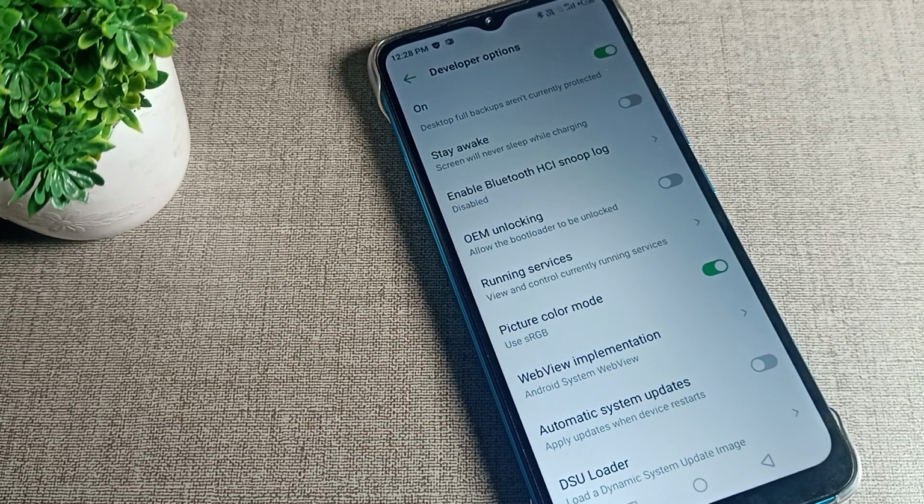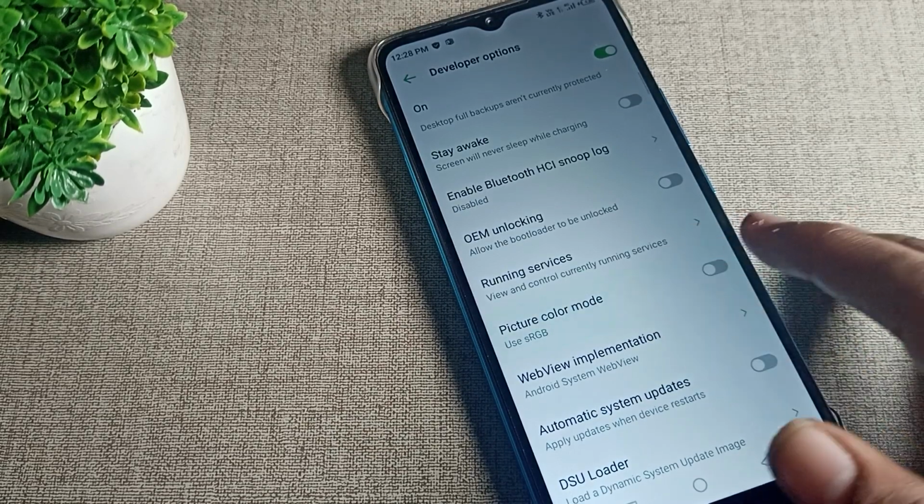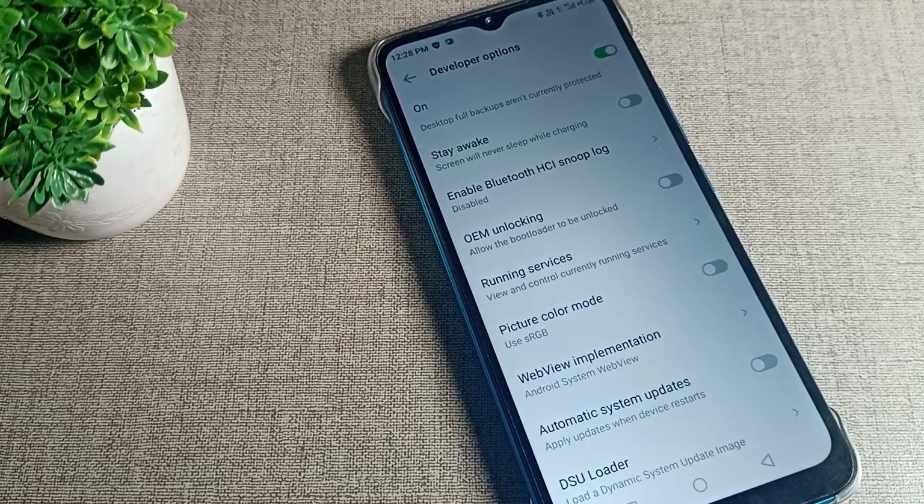So I hope friends you understood how to turn on and off picture color mode in our Infinix phone device. Use sRGB. So like that, you can turn on and off your picture color mode in your Infinix phone device.